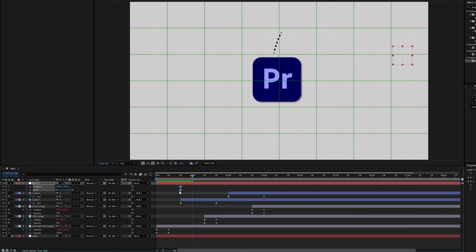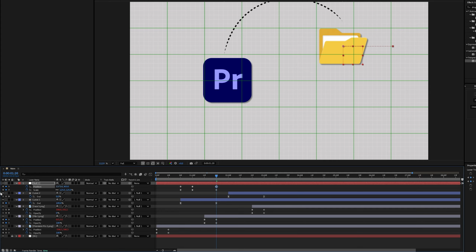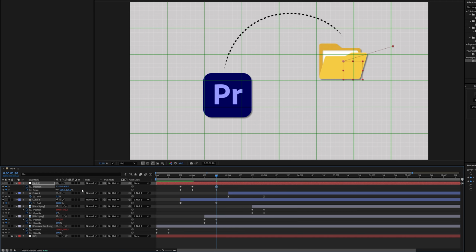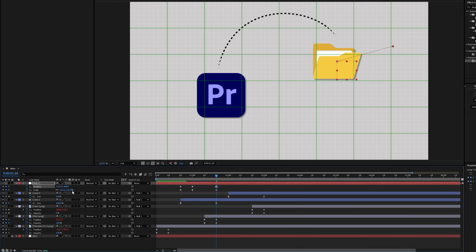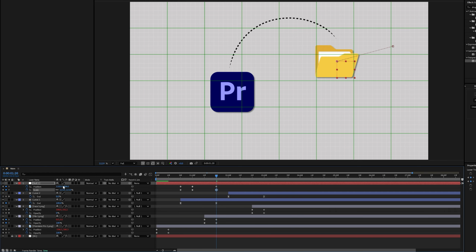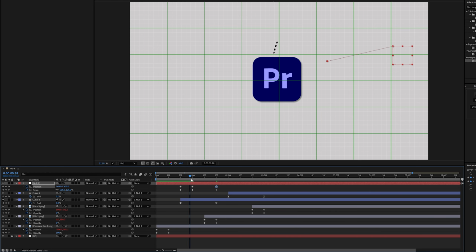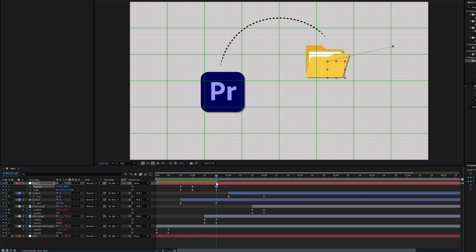Copy both keyframes and paste them about 10 frames later. Move the time indicator around 20 frames, then hit Ctrl+V to paste the keyframes again. Now adjust the position values so Premiere Pro and file logos appear together near the center of the composition. Now we can slightly reduce the scale value to around 111. Play the animation to observe the movement.